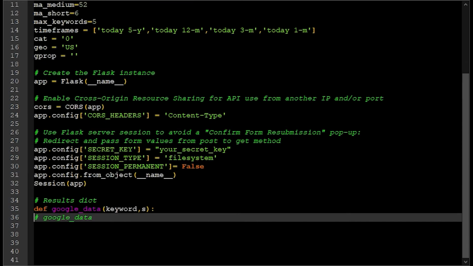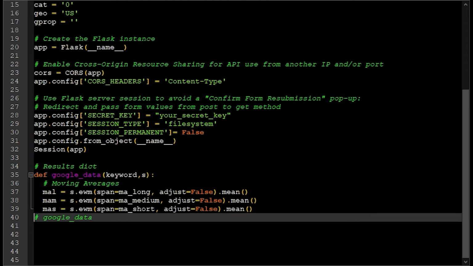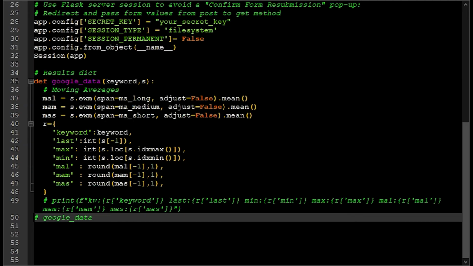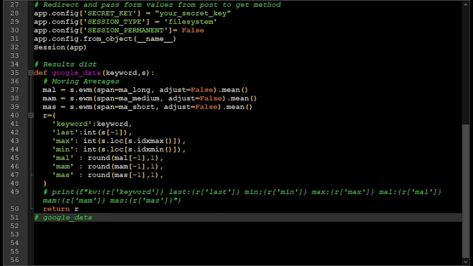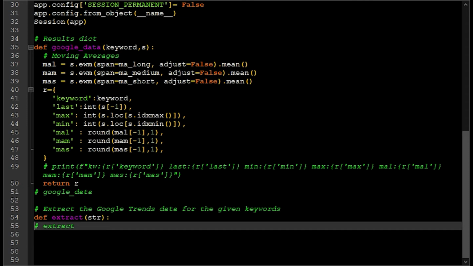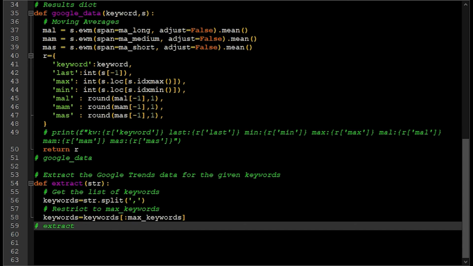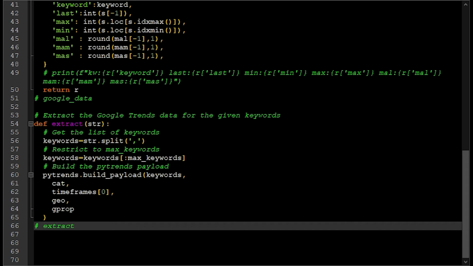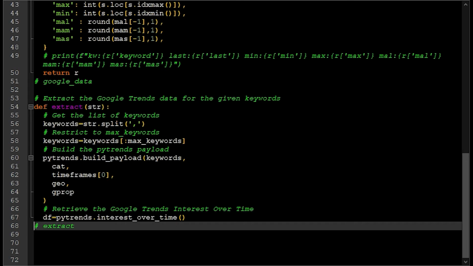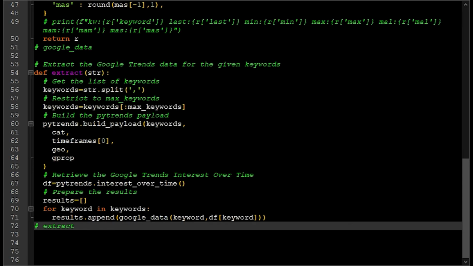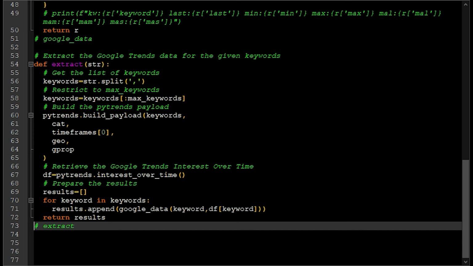The function google_data sets the values to be returned. First, it calculates the averages, and then sets the values to be returned into a Python dictionary. The dictionary is then returned. Extract is the main function. It splits the list of keywords requested. It reduces the number of keywords that can be requested. It builds the Google Trends request. It retrieves the interest over time data from Google Trends. It then builds the set of results and then returns the results.